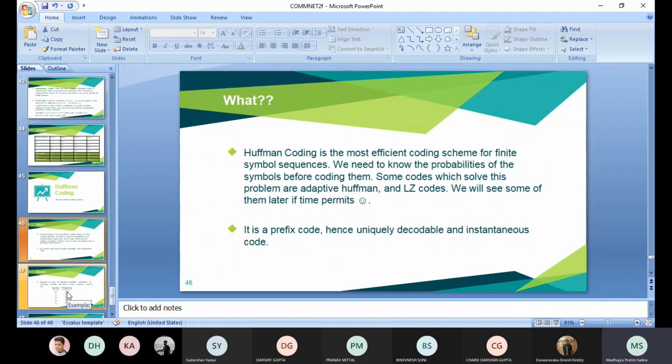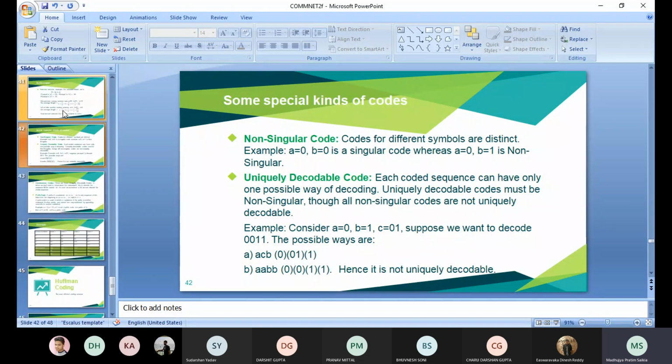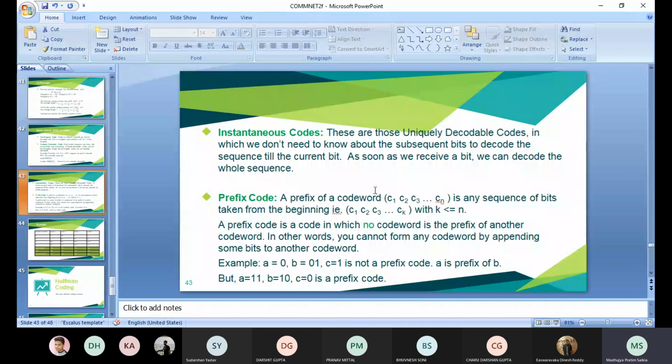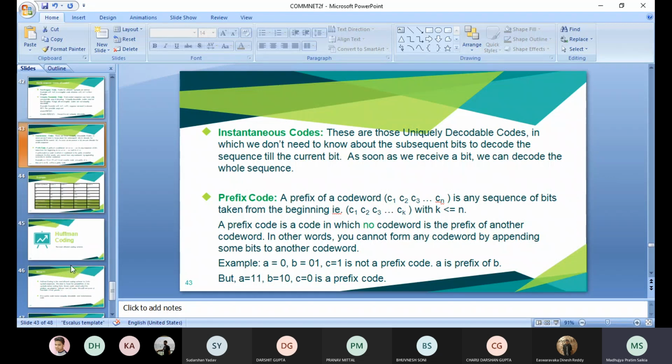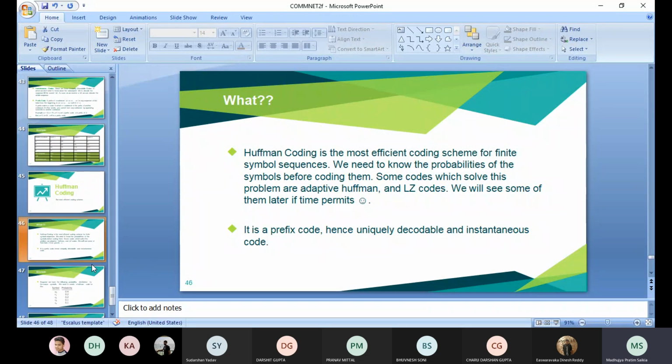But first it is a prefix code, right? Have we learned about prefix code? In a prefix code, no code word is a prefix of another code. Right, here A is a prefix of B because 0 is in 0, 1, in the beginning. So A is a prefix of B. Hence, this cannot be a prefix code. So this must not occur in a prefix code. So Huffman coding is a prefix code. Hence, it will be uniquely decodable as well as instantaneous.